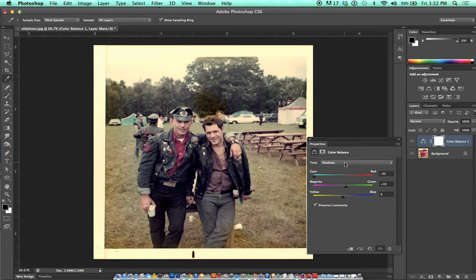Now I can go to the highlights, and remember, there's too much yellow in the highlights, so I'm going to drag my highlights away from yellow and towards blue until those whites become nice and crisp and white. Now I'm looking at the midtones, and we don't want to mess with the midtones too much in this picture because we don't want to distort the work that we've already done.